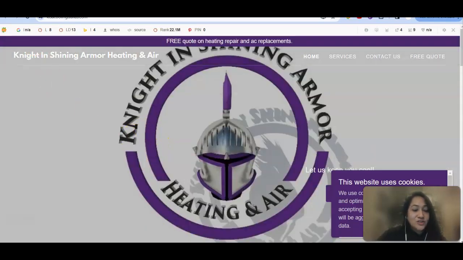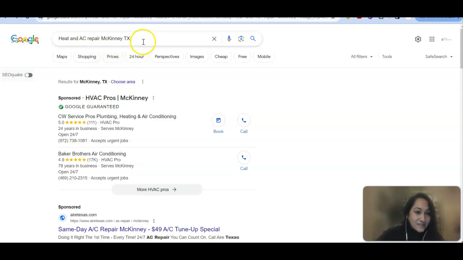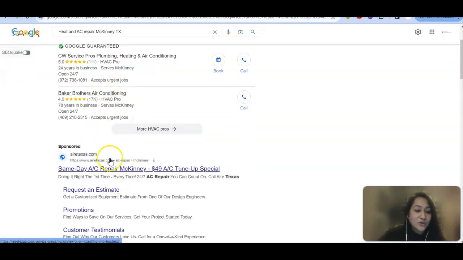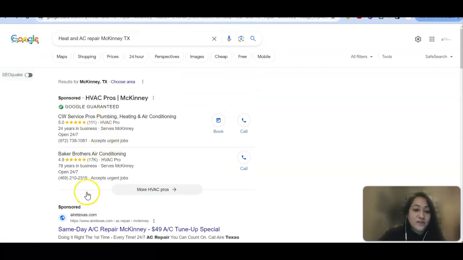So the first thing I'm going to do is go to Google, and what I did is I typed in heat and AC repair McKinney TX. I did that because it has a really high search volume, and I'll show you what I mean in just a bit. The first thing that happens whenever you search Google, the first section right here is the ad section. So the ad section populates right here whenever you're paying Google for a particular word. Whenever you pay Google, they'll put you up in different rotations up here. So these two companies right here, they've paid Google for this spot.